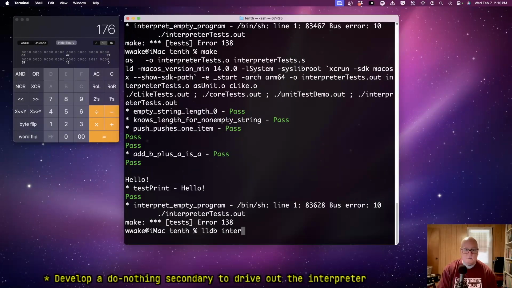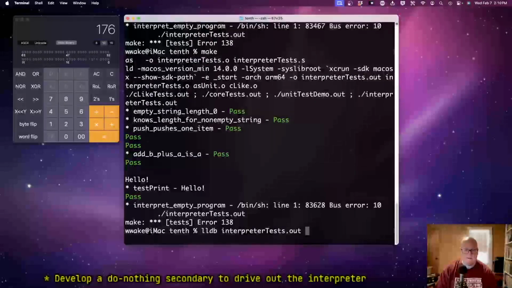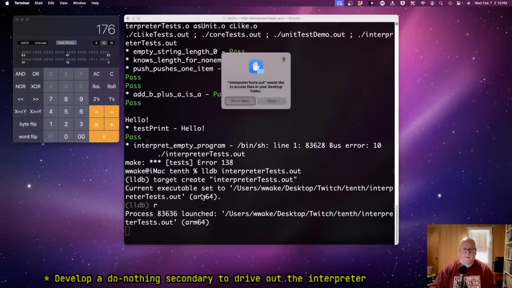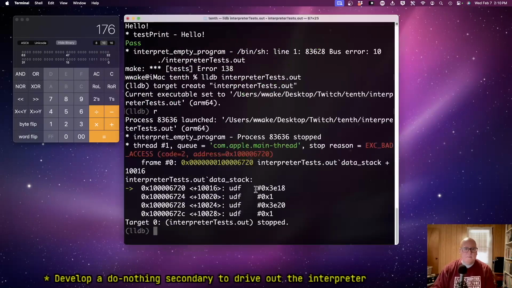And this is interpreter tests.out. Run. Allow. Okay, and it blows up. Interpreter test out data stack 3E181. Oh, this is actually good. Okay. Question is, where is it blowing up? Data stack plus 10116.